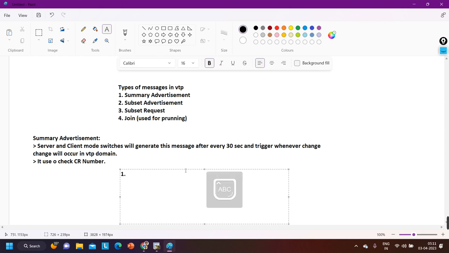See, guys, the first thing will be the VTP version. The VTP version will be there inside the summary advertisement message. The second thing will be the VTP domain name. The third thing will be the CR number. The fourth thing inside the summary advertisement will be the VTP update ID. Guys, the VTP update ID is used to check through which switch I have updated my database. Soon we are going to understand this one also.